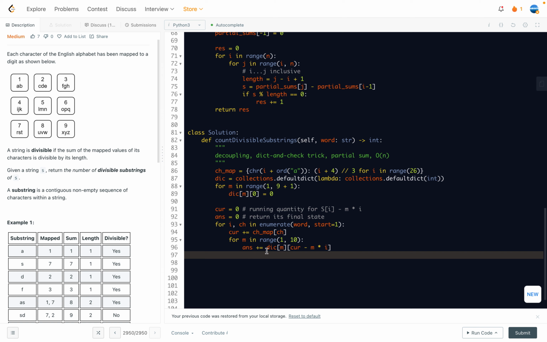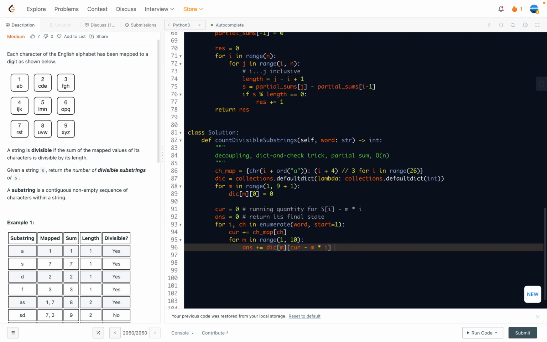If it has appeared k times, this number of times corresponding to M, it means that we have starting indices, let's call it I naught, and there can be multiple. The number of counts will be this number, from those I naught plus 1, ending at the current I. So those corresponding substrings are divisible.